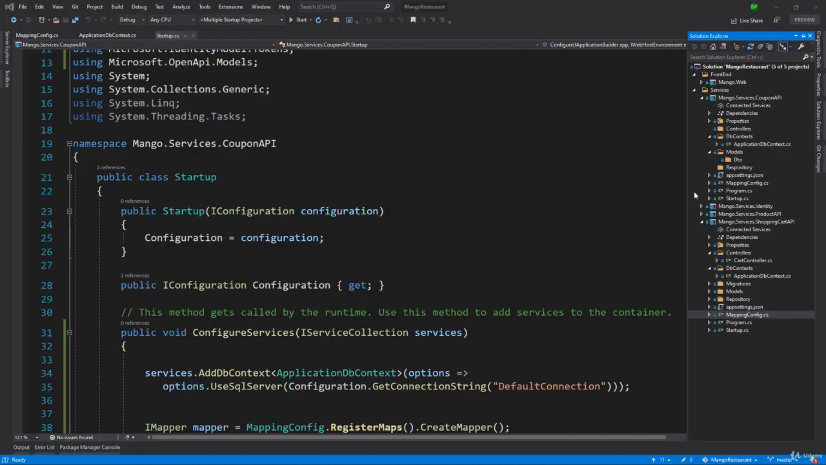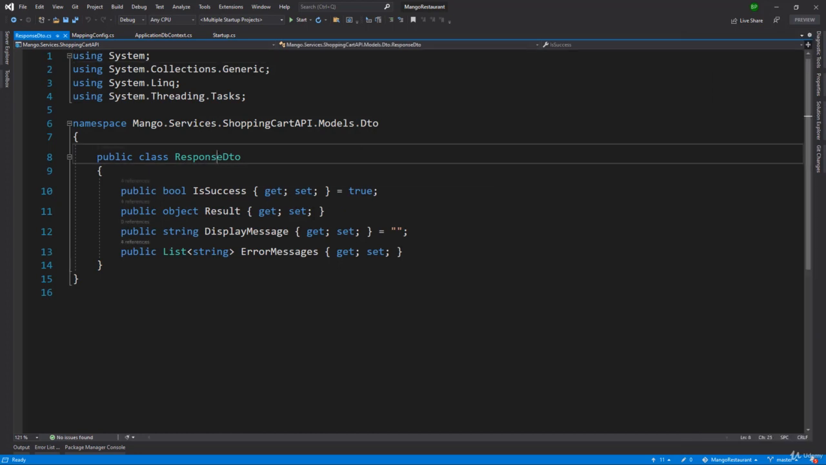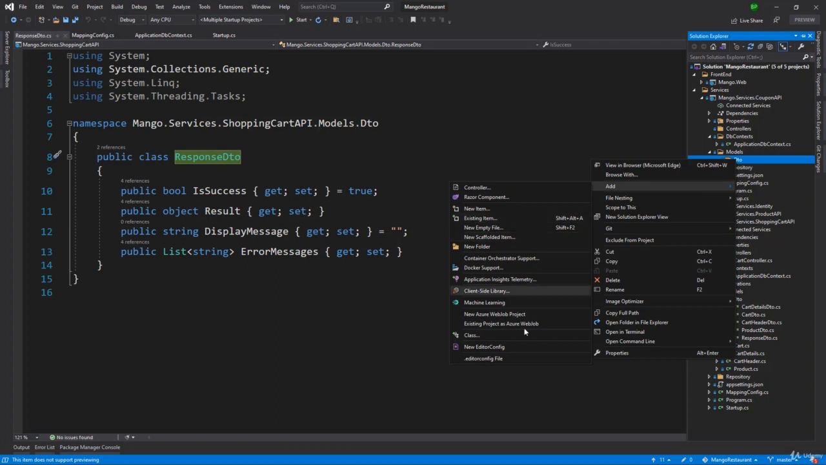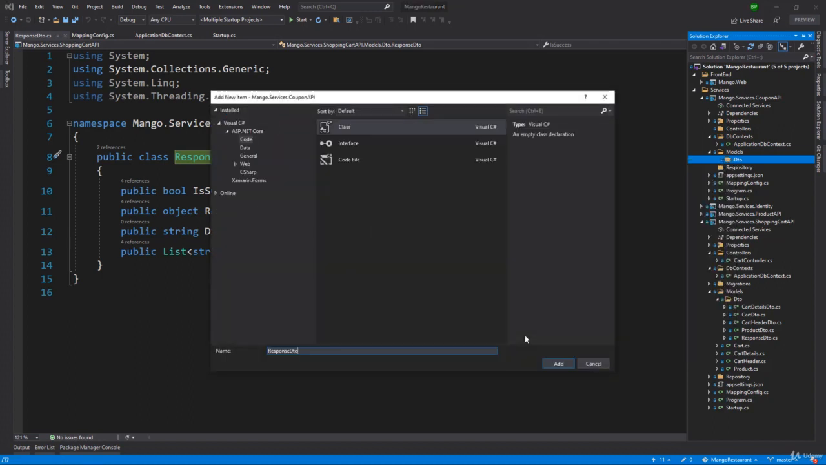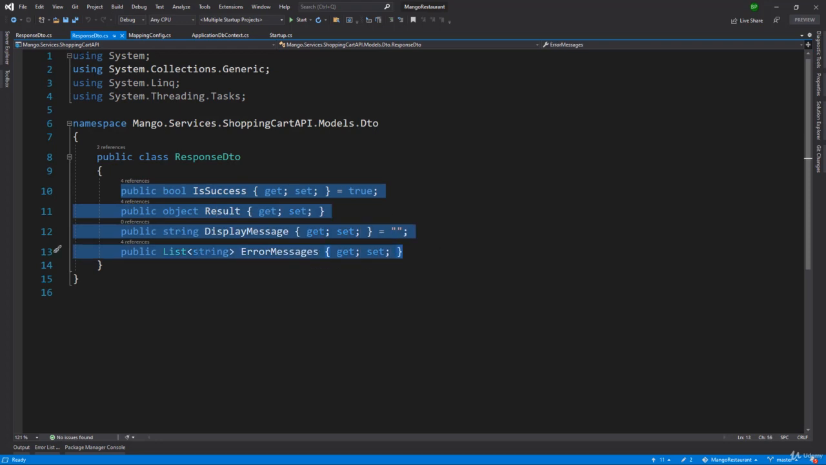Now we need to create our models inside the coupon API. So if you examine the models inside Shopping Cart API, the one model, or rather DTO, that we will need is response DTO. That will be standard. So we can just copy this and create it first. Inside the DTOs, we will add a new class, response DTO, and let me copy all the properties.